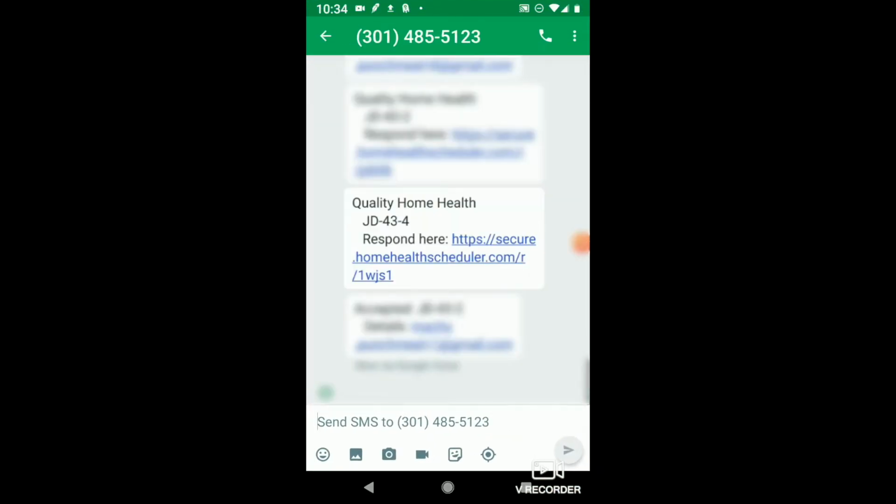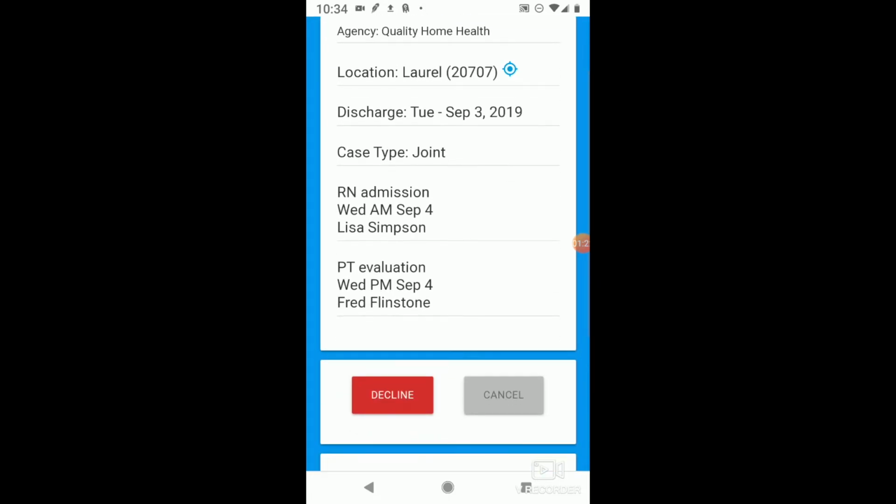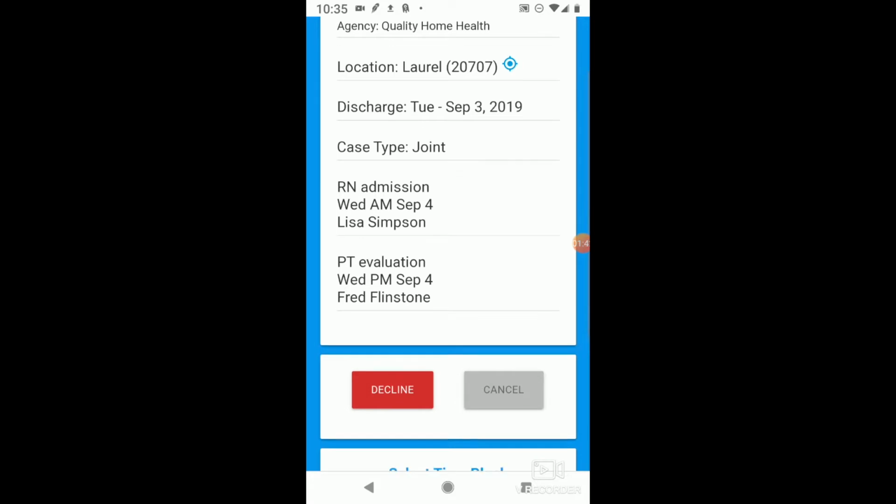Let's go ahead and schedule the OT eval. So notice here how, as I schedule also, the clinician will actually get a live summary of who else is on the case and the time slot that they've been assigned to. So we've got the RN admission. We know Lisa Simpson's coming out on Wednesday morning, and then on Wednesday afternoon, the PT, Fred Flintstone, is coming out.